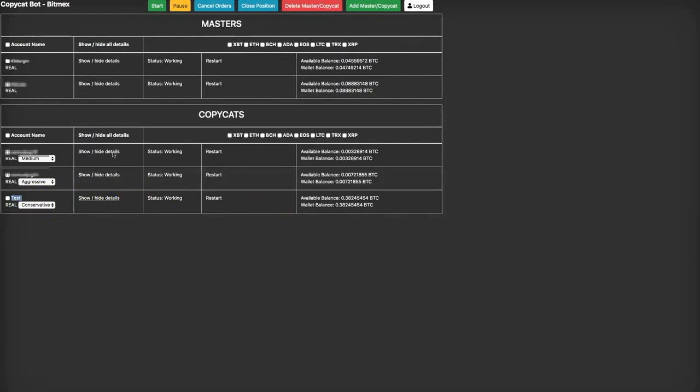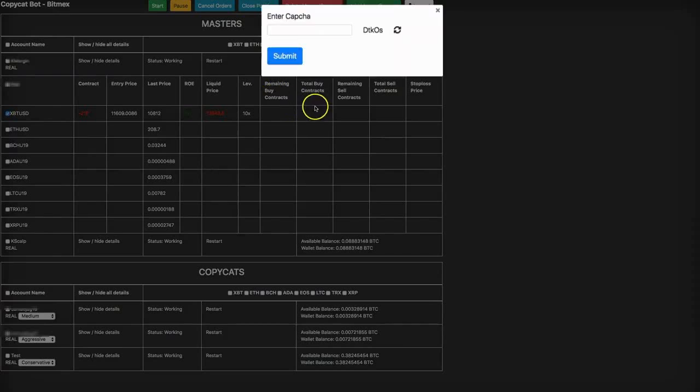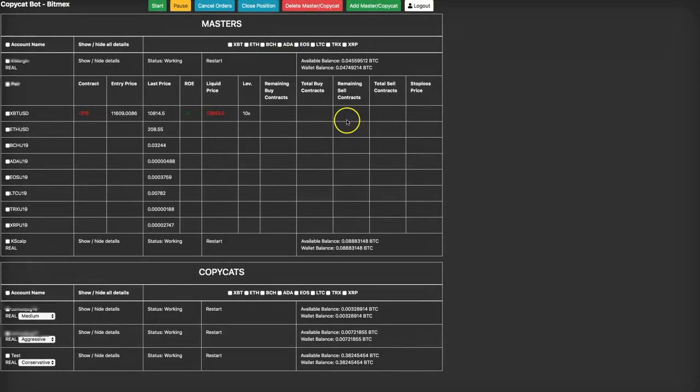I can see there's no position there. Look in my masters, there is one position here which I might just close. So I can manually close it from here, or I can close it from in BitMEX. There you go, it's closed.